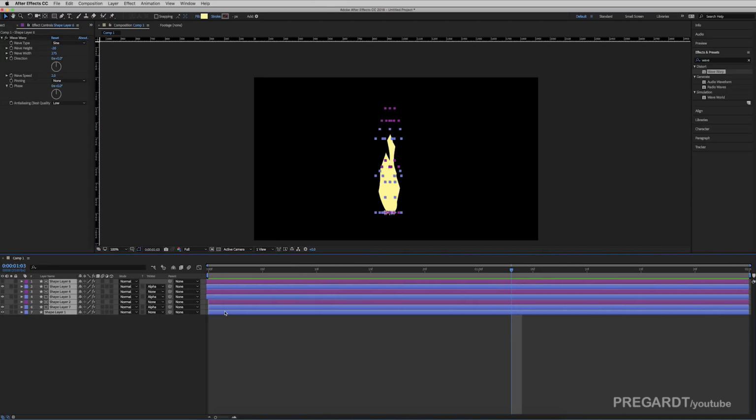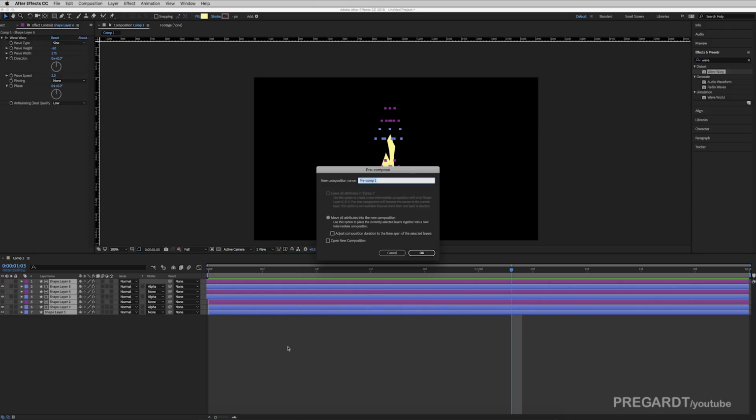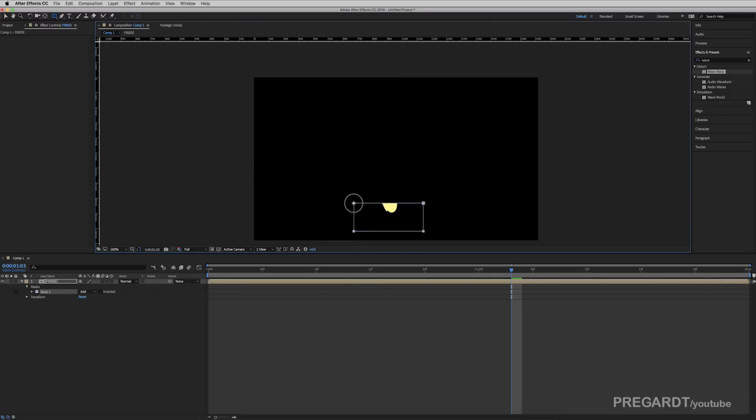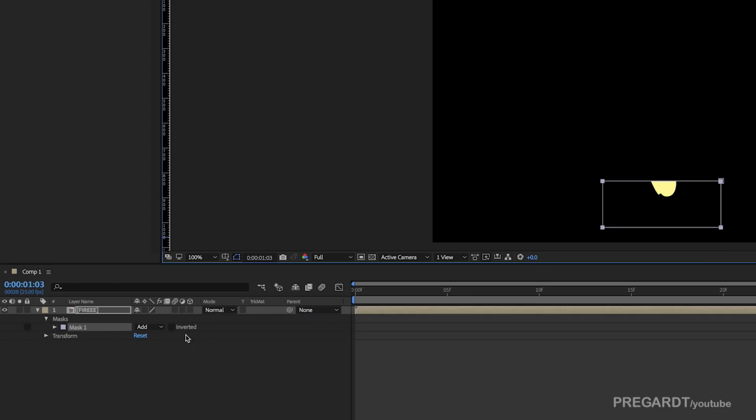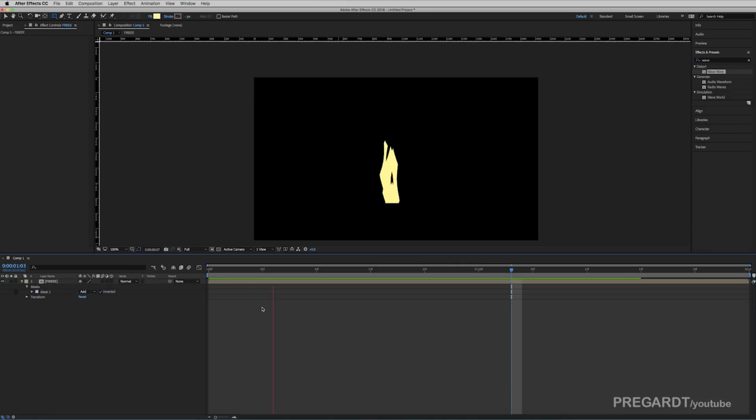So next step, we're going to pre-comp the whole fire. I'm going to use a mask to cut the lower section of the fire and invert the mask. Now it should look like this.